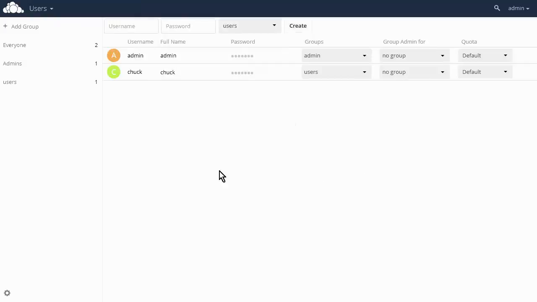Now you'll see that it shows their username and their full name here. There's their password. You can edit it. There's their group. Now, you can change their quota over here. So unlimited, 1 gig, 5 gig, 10 gig, other. So you can set it how you like. Let's say we want to give our users 5 gig each. There we go. Simple as that.